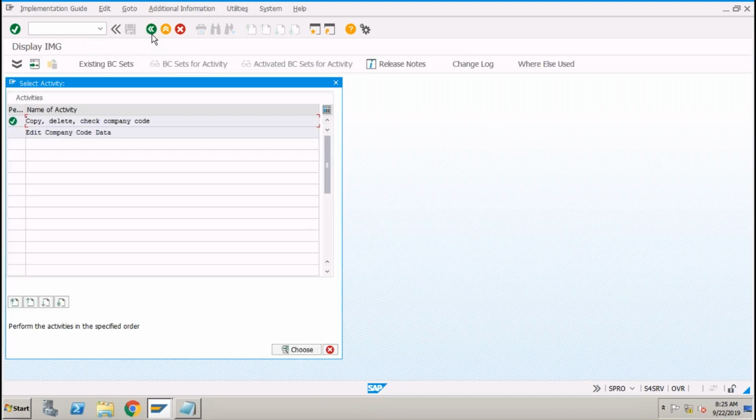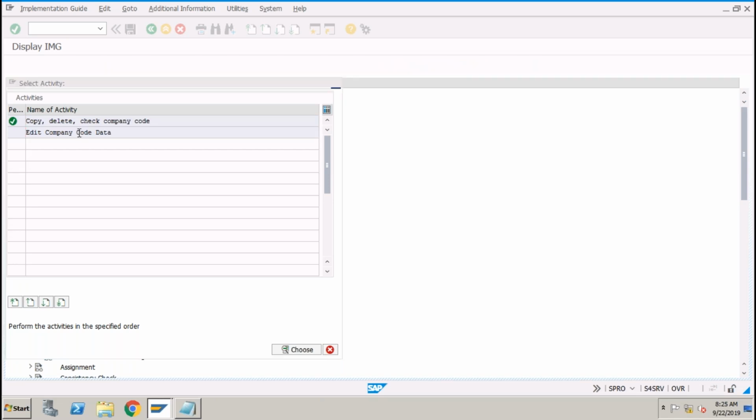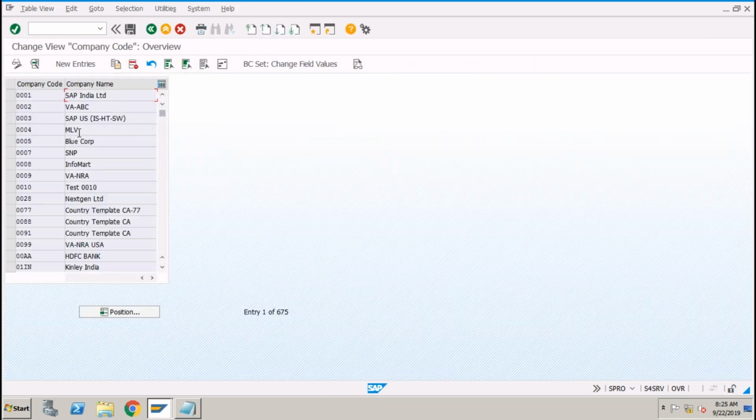Just come out and go to edit company code now. I'll show you how to create from scratch. Why I'm showing you this is, if I show you copy, most of the things will be copied automatically and you will never know what exactly we have done there. So I'll go to edit company code data. Here you can see the list of company codes already available in this system. There are 675 company codes already created in this system. So you can open any one.